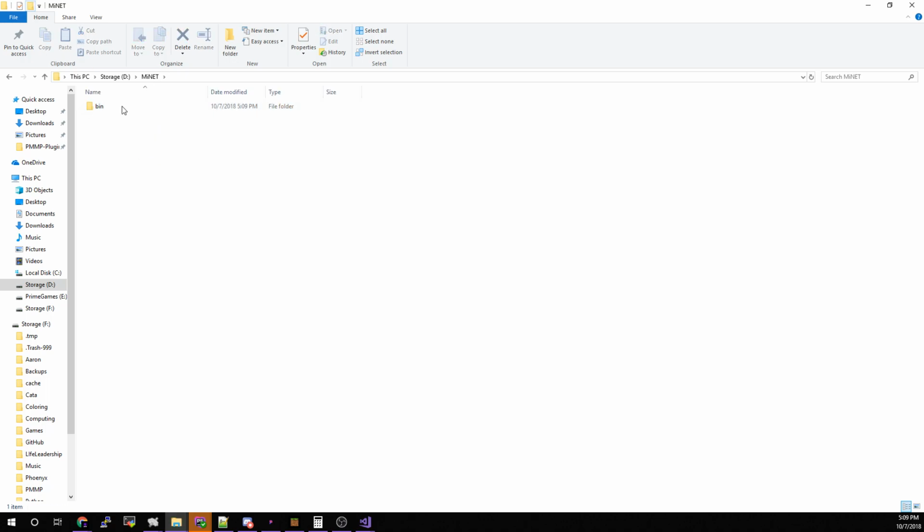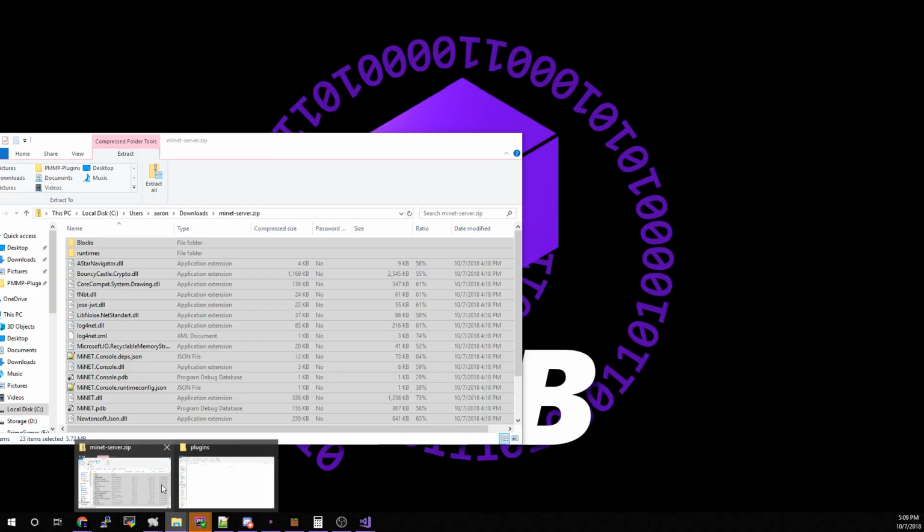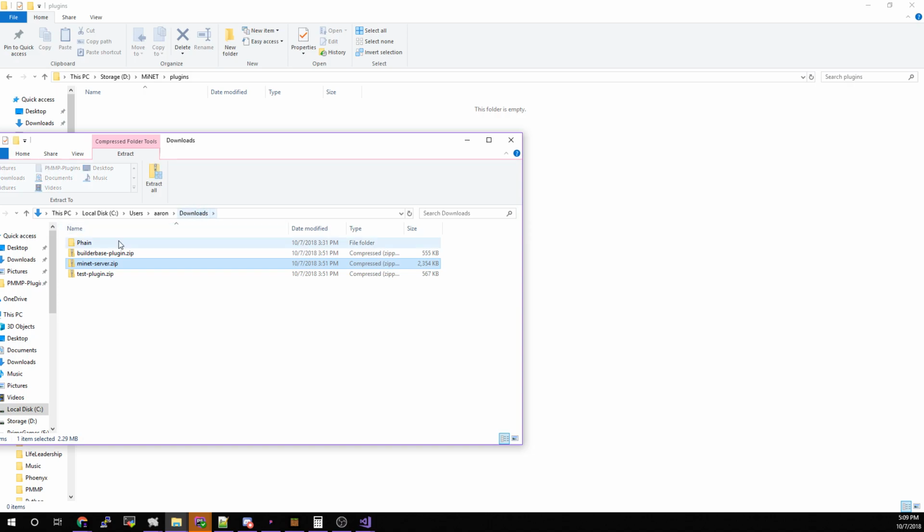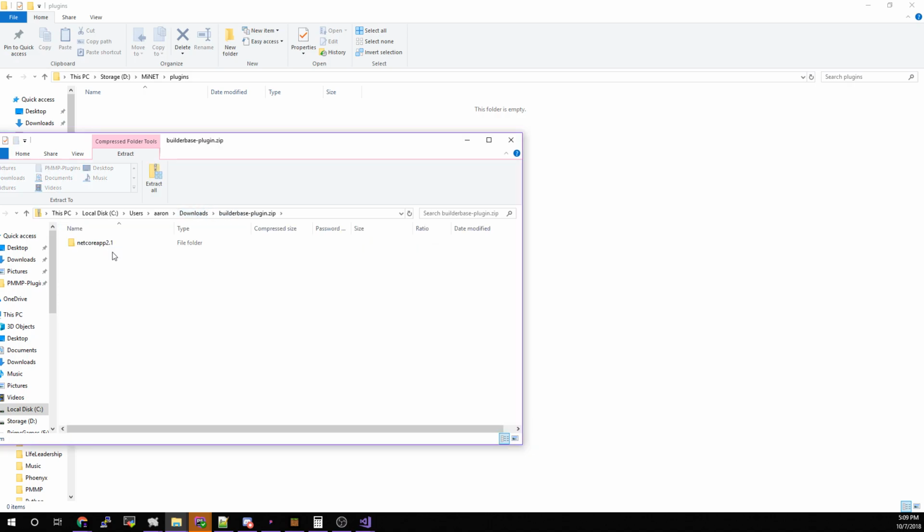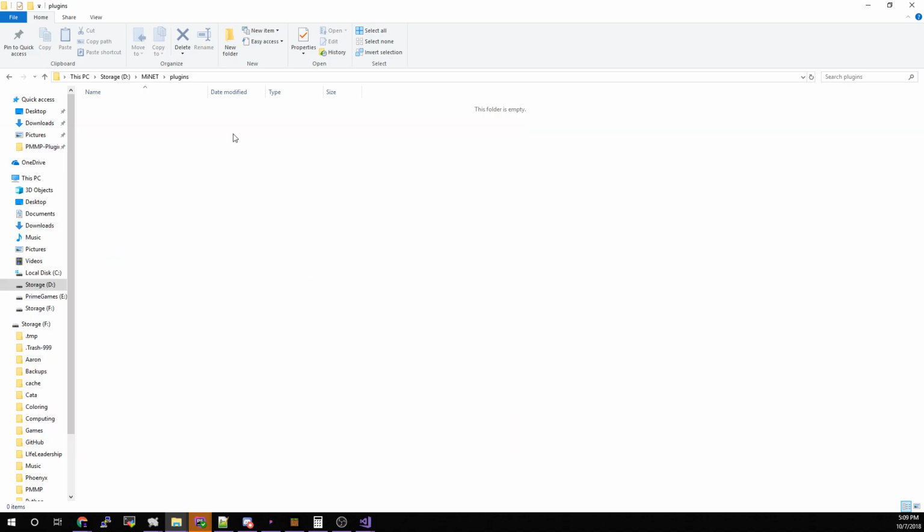Once that's done, we're going to create another one called plugins. That should be pretty obvious what we're going to do with this one. So go back to your downloads, and we're going to extract each of the plugins into this folder.